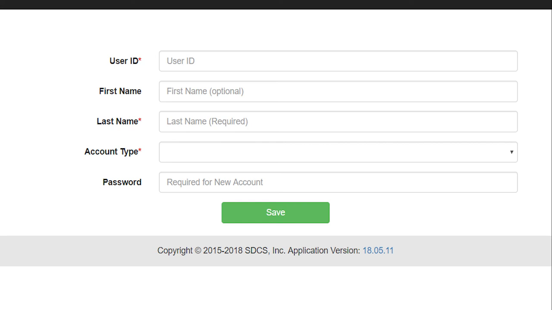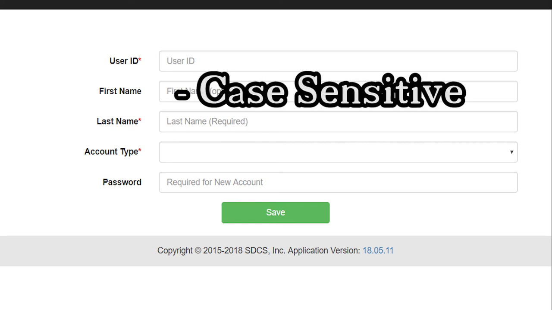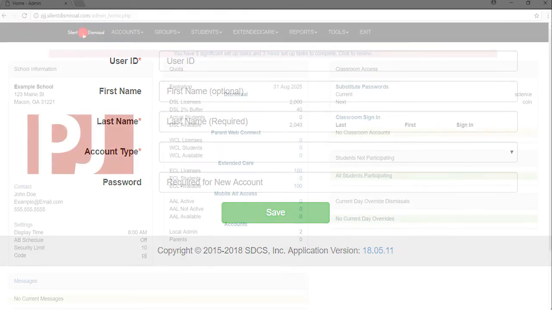It is important to know that user IDs and passwords are case sensitive and must be unique. The typical format for a user ID is the first initial followed by last name in lowercase. For people with more than one account type, such as local administrator and dismissal, you may want to add a suffix of either A or D to the ID to be able to easily distinguish the different accounts.